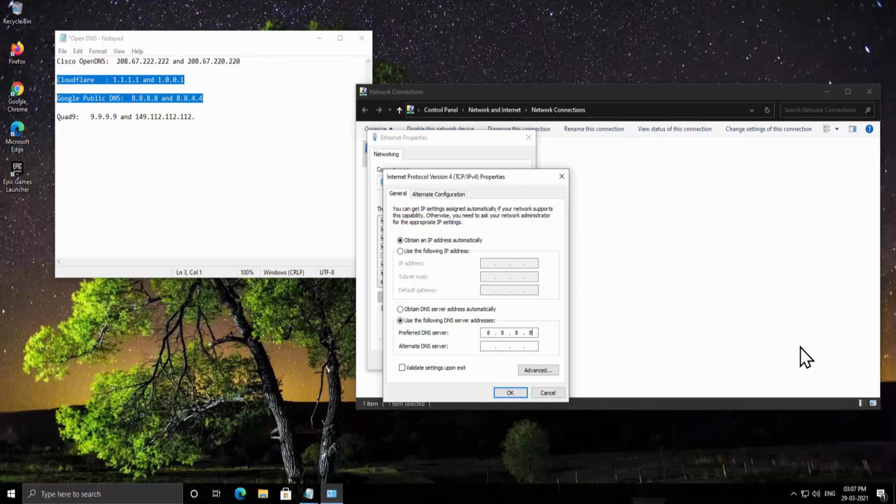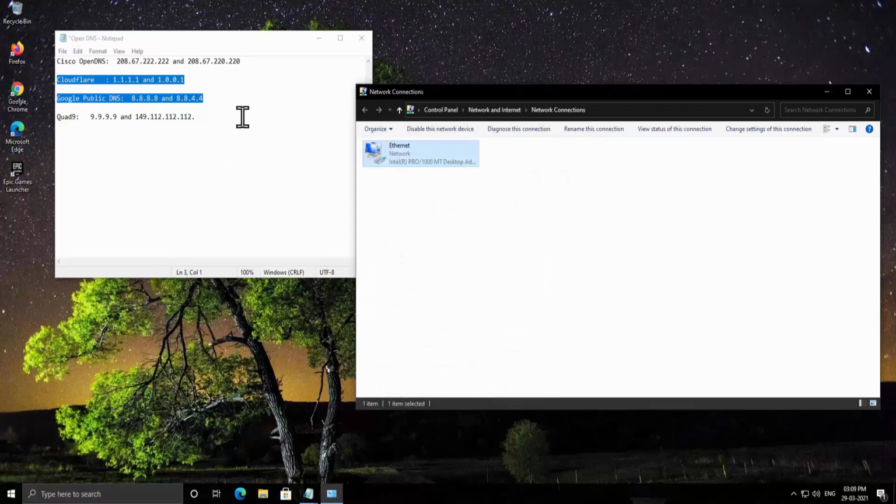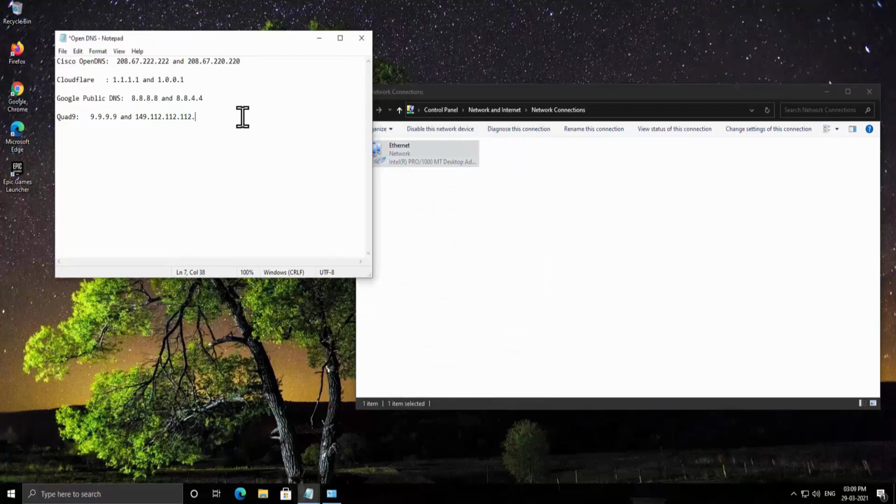While typing the DNS server, you have to use the right arrow key to add the numbers in here. Let me show you again. Type the number 8, use the right arrow key, and again type 8, use the right arrow key. That's how you have to add the DNS in here. You have to use the right arrow key most of the time. After typing the DNS, click OK and close this one. This is going to help you increase the speed of your DNS.